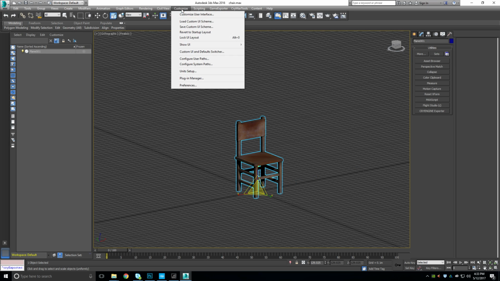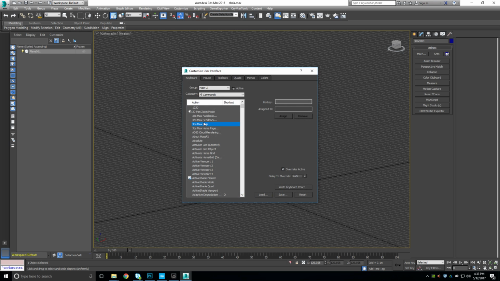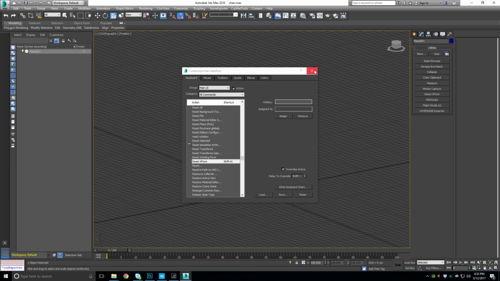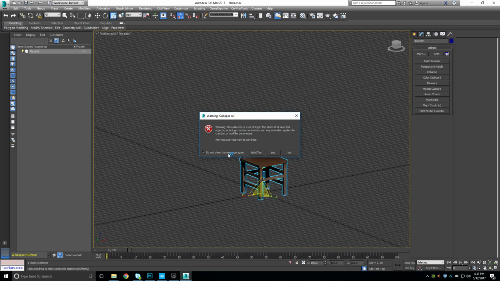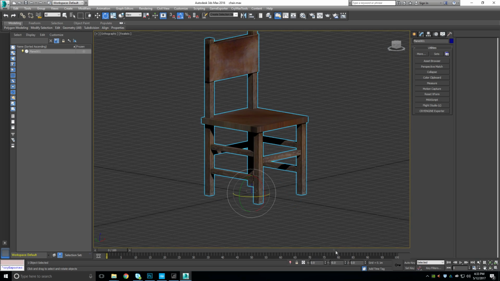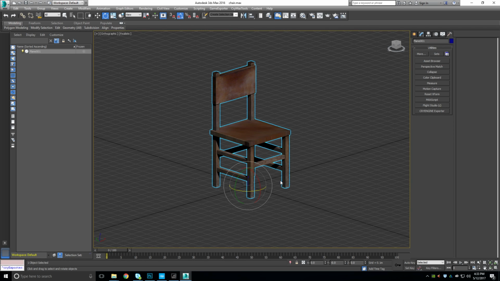Okay, since there's no other way, we will just create a shortcut. So customize user interface, show keyboard, search for reset XForm, and just put Shift X on it. I don't need that. Save it to desktop, and got it. Yes. Okay, and we have reset XForm, so we have 100 scale, acquired rotation, everything is good to go from here. So we will now see if we get that to the engine.